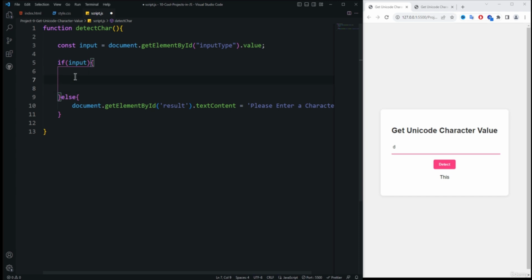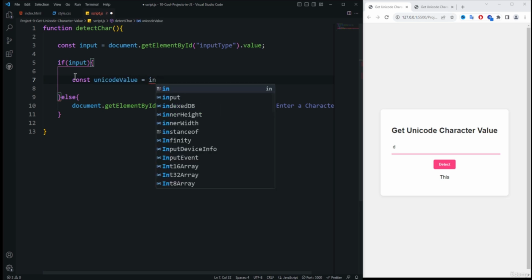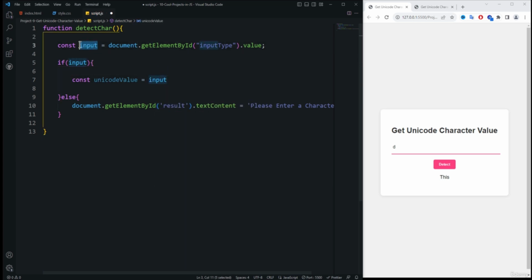So here we need to first create a variable which is const, and it is going to be the Unicode value. It is going to be equal to input, which is this variable, because it is declared at the top of this particular function. So input dot, we need to use here the charCodeAt function. So this is our input.charCodeAt function.